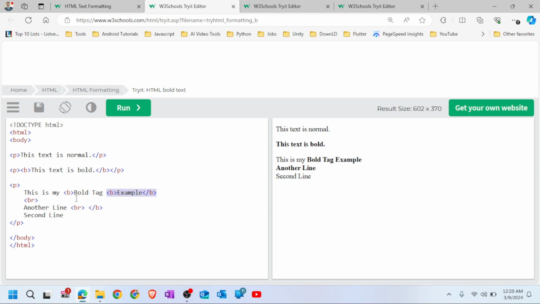Okay, understandably, every tag has a starting tag and an ending tag. The effect of that tag will carry and continue until you close it. So if you don't close it, the effect will continue and will drop onto other content as well.